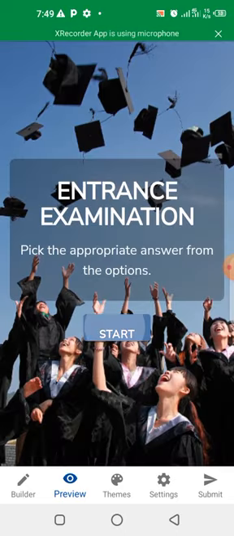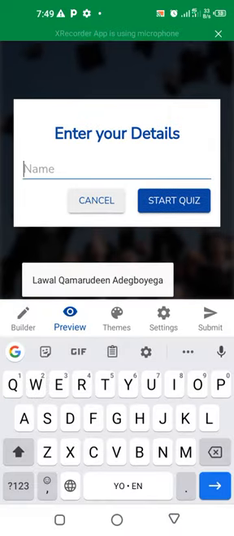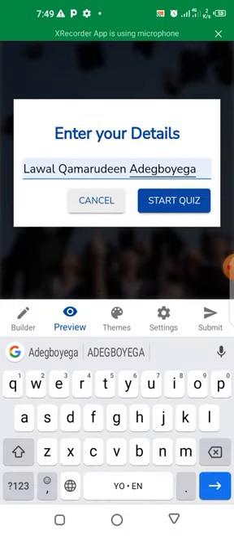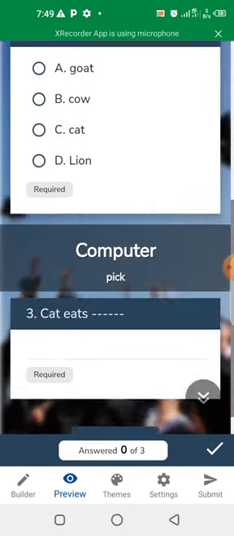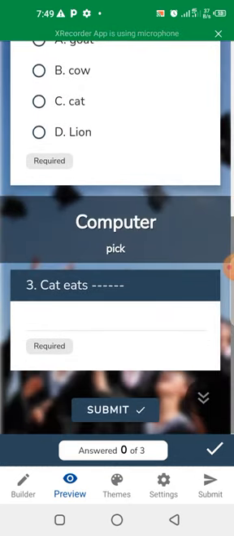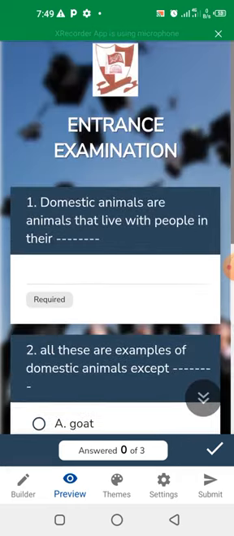Now, let me preview and see. Okay, fantastic. Now if I click on start, can you see enter your details? As simple as that. So the details, your name, then you start your quiz. Let me enter this detail, then start quiz. Can you see? Look at the logo, entrance examination, then start your quiz. Can you see the section? So that is that, and as simple as that.